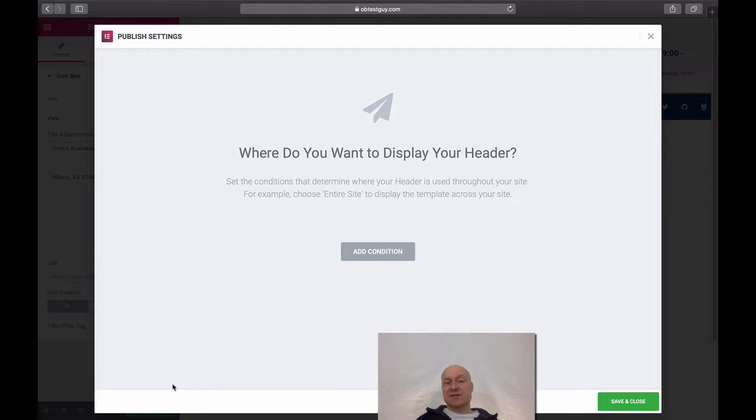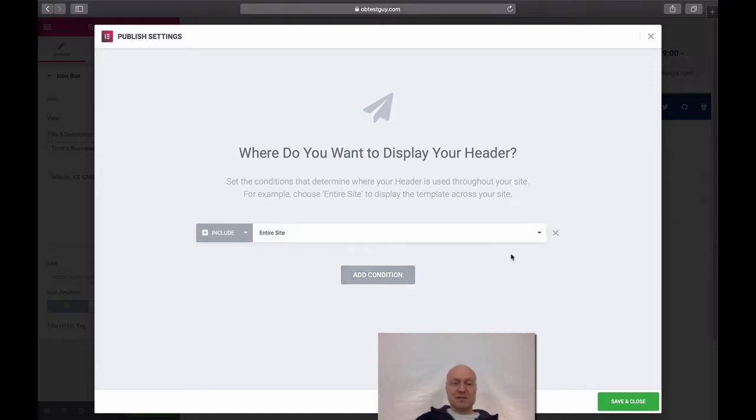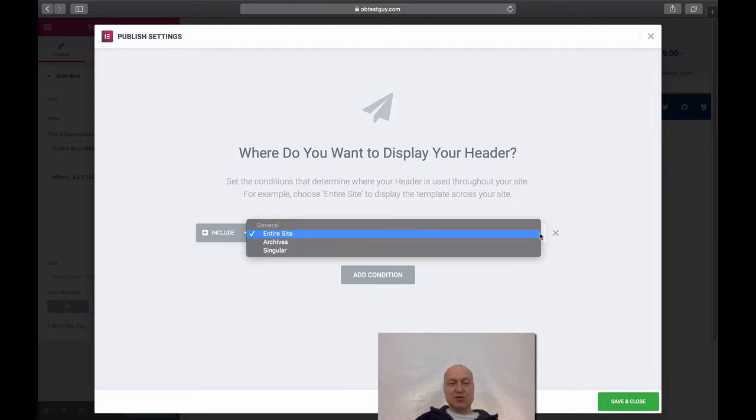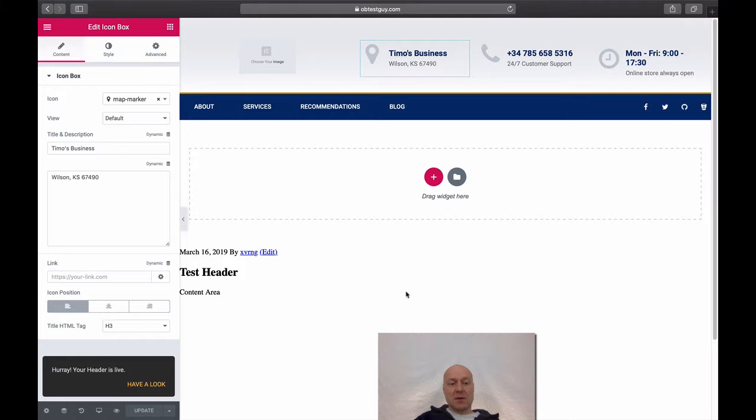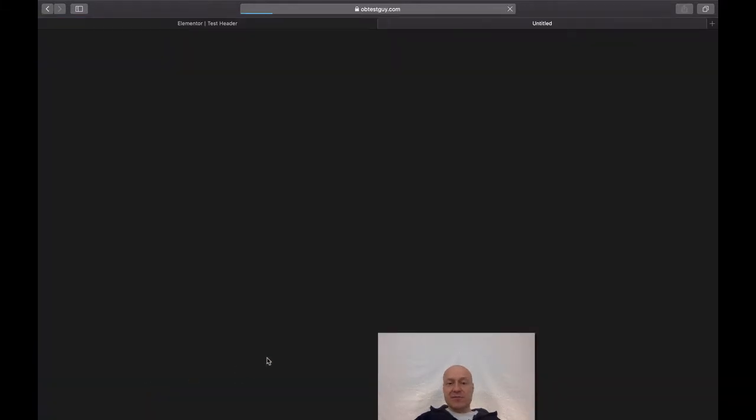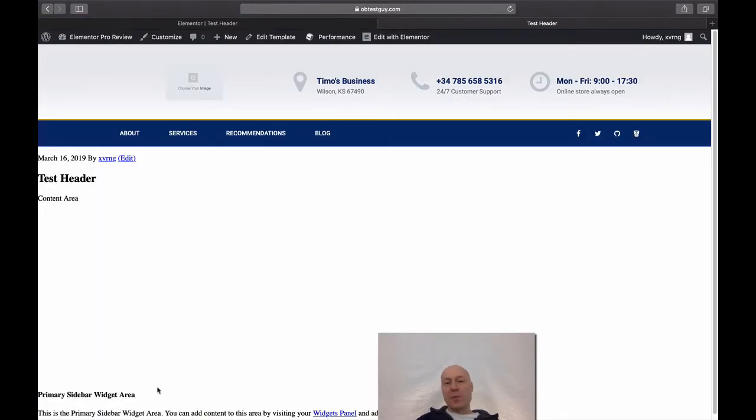I could choose just some particular areas or sections on my WordPress website where this header is visible, but when you click the add condition button, the easiest and most straightforward selection is to use this new custom header template across your website. So when you choose entire site, you are all set. Let's choose that one and click save and close. And there you have it. You have your new shiny header published.